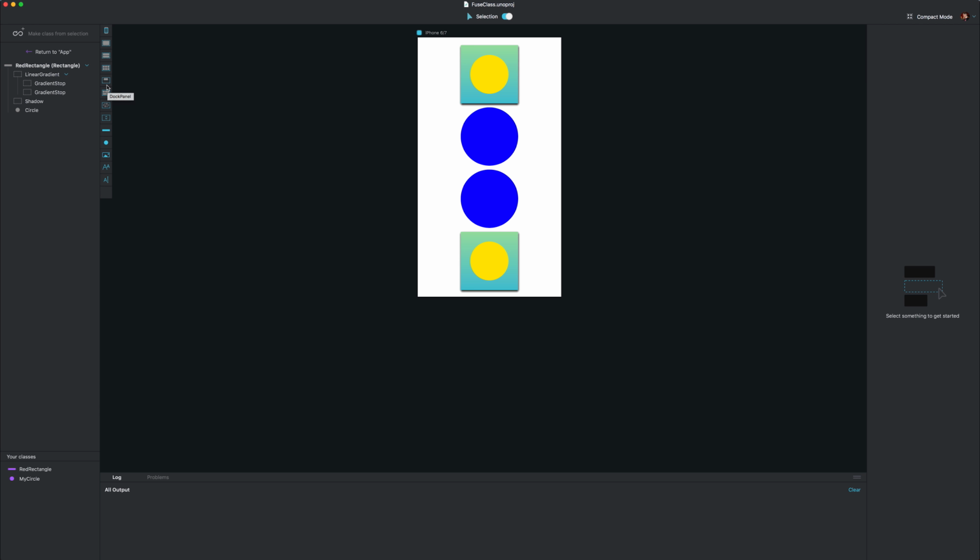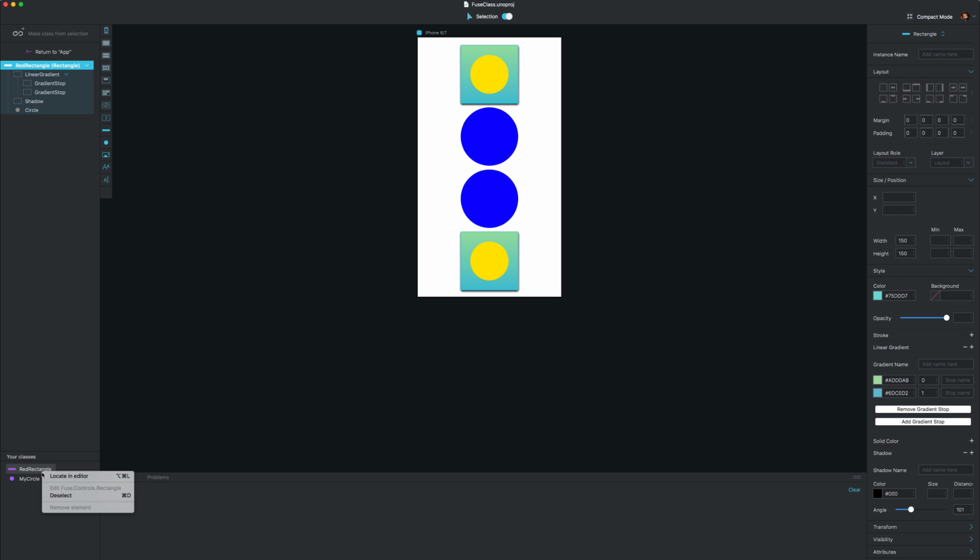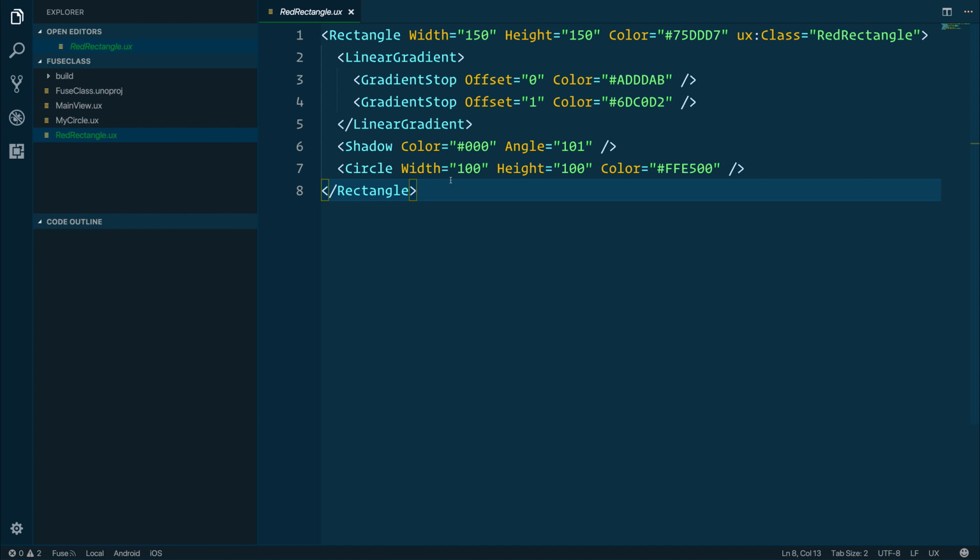We aren't limited to simply editing this inside of Fuse Studio. As always, we can right-click this class and hit Locate in Editor. And you'll also find that, for example, then when we come to look at the code for this particular class, it's really clean. There's nothing more than it needs to be. It's simply a rectangle with a gradient, 2 gradient stops, and our drop shadow and circle. So that's how we go ahead and make classes inside of Fuse Studio.